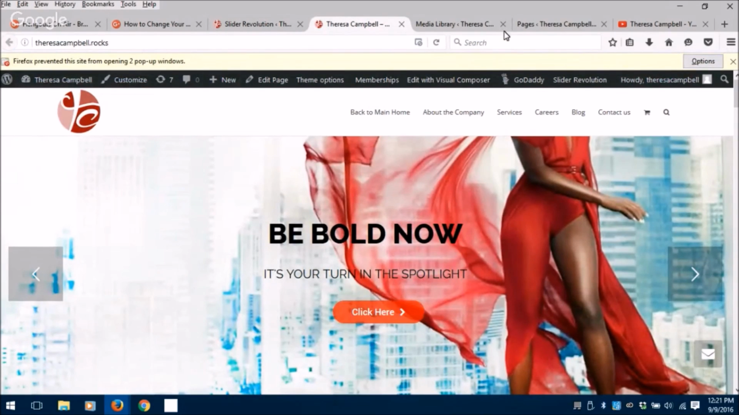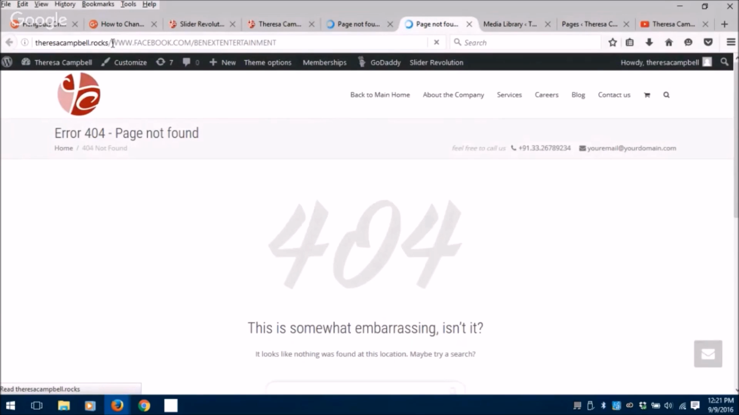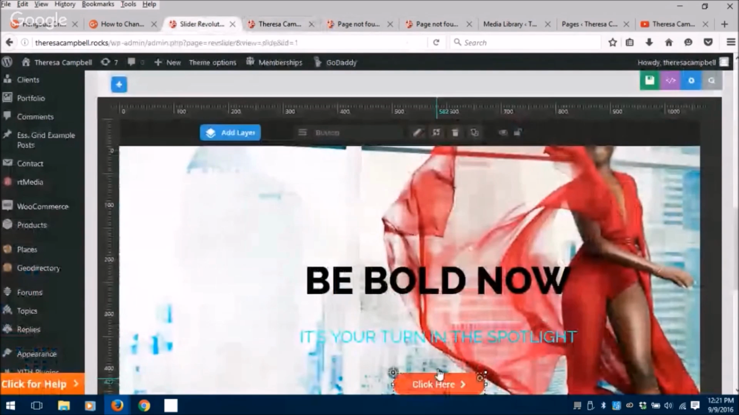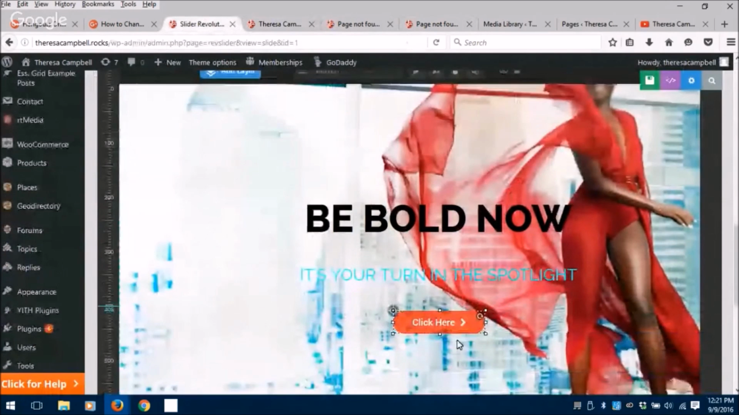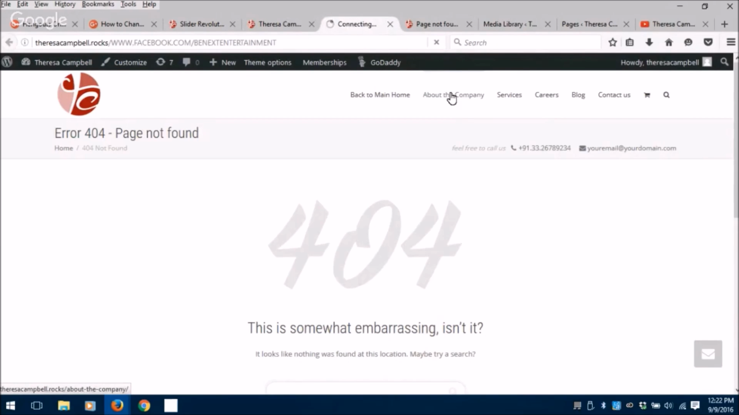Make sure your pop-ups are available. So allow pop-ups. Oh boy, I entered the wrong URL. So going back, let's correct. Make sure your URLs are correct. So going back, correcting the URL. Oh, so for this one, I cannot direct it to my Facebook. So let's use this page.